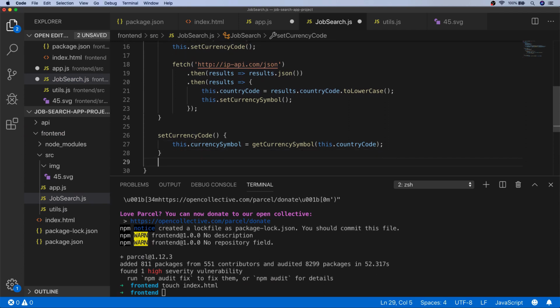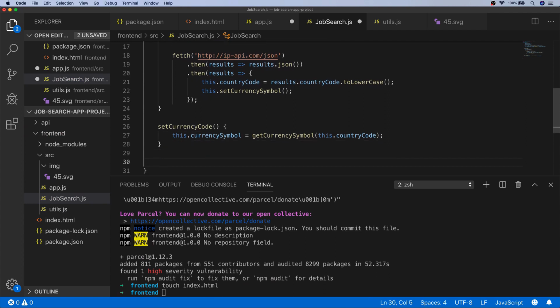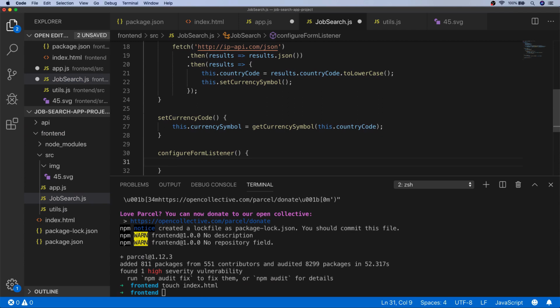So now this is the big part of our class. It's the main thing that will set up the event listener. So when someone submits the form, we actually know to send the request to the back end. So we'll call this function configure form listener, or it could be setup form listener, for example, and we'll get access to the search form.